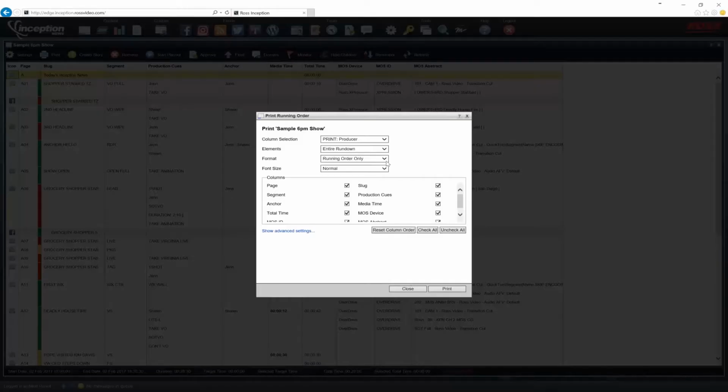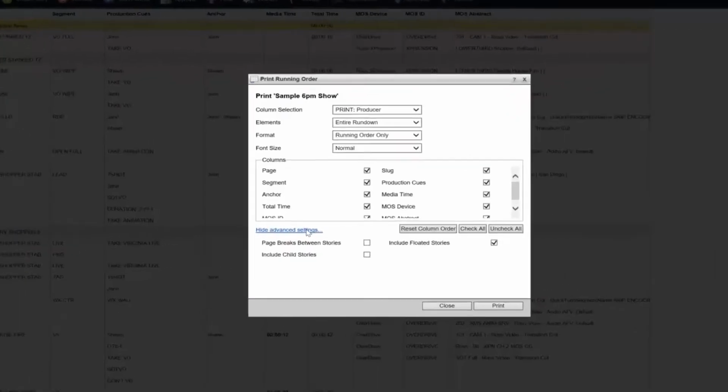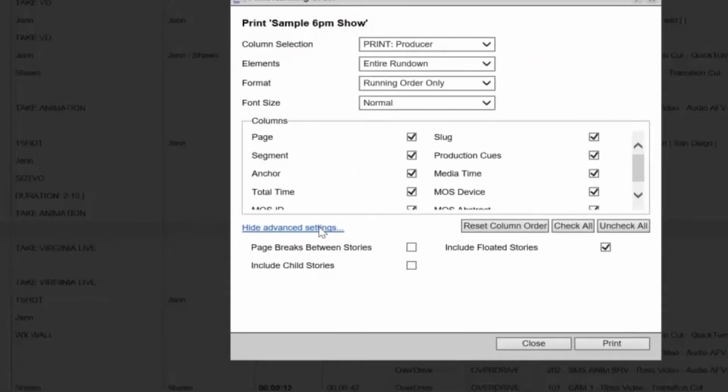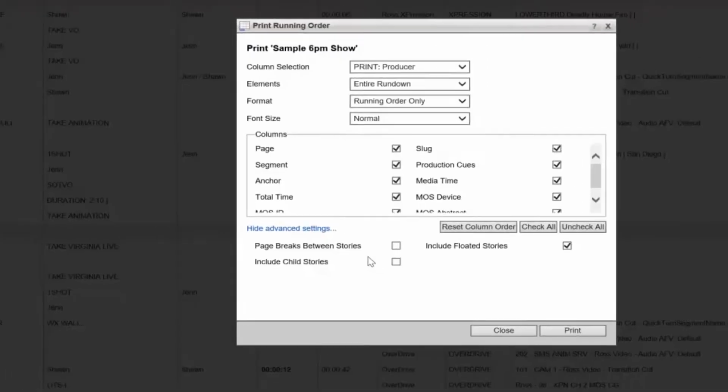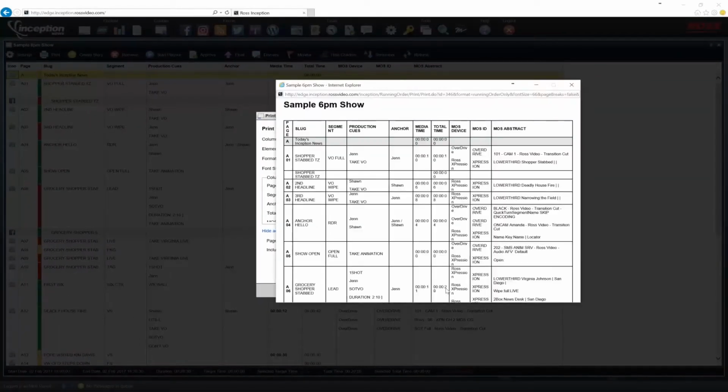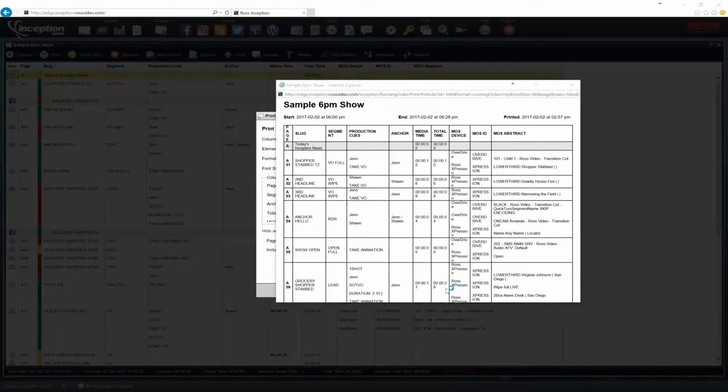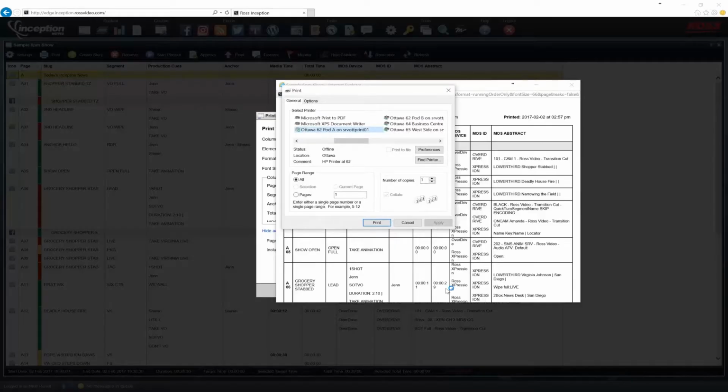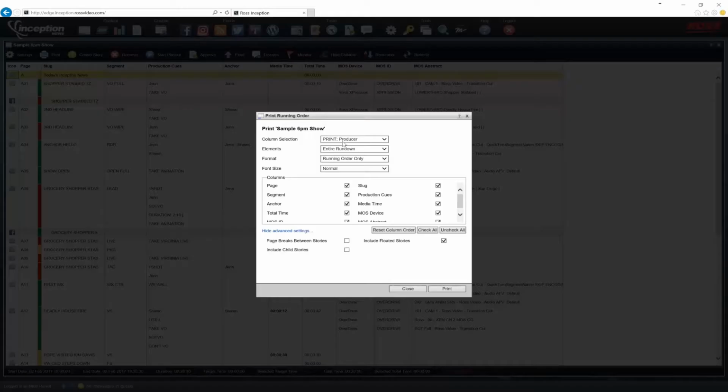Under Format, if we're printing the rundown, we'll select Running Order Only for the format of this print. There are some advanced options here when printing the rundowns. We can decide whether or not we want to include page breaks between stories, include floated stories, or include child social media stories from our rundown. When I click Print, a preview will pop open, and so will the print options for whichever browser I am using.